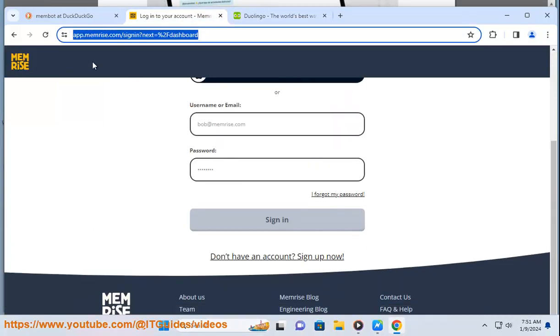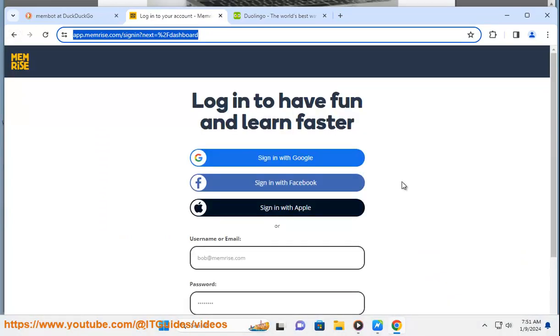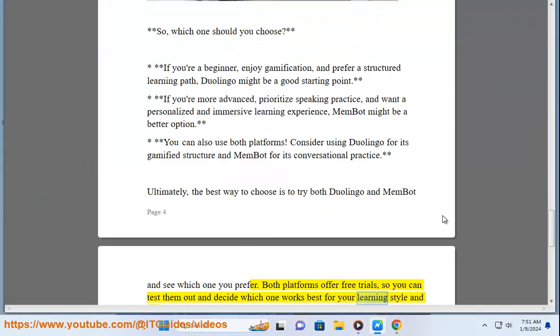Ultimately, the best way to choose is to try both Duolingo and MemBot and see which one you prefer. Both platforms offer free trials, so you can test them out and decide which one works best for your learning style and goals.